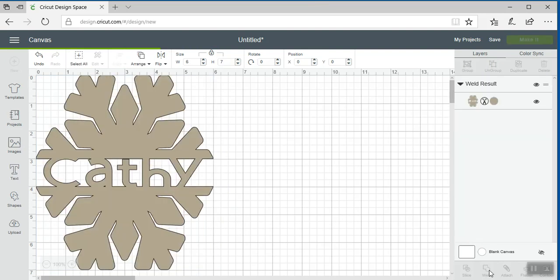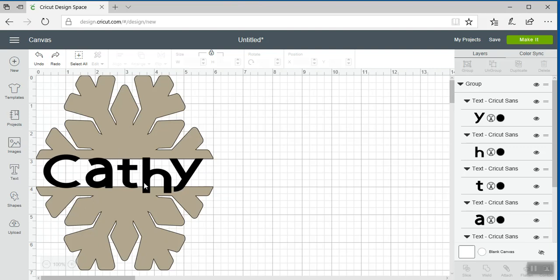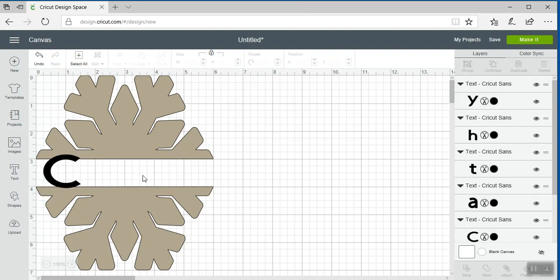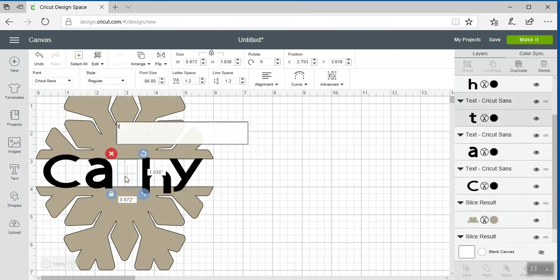I can look if there's any little errors. If I look right here on my T, where that's a double black line, that's going to end up slicing. So if I go back, here's my group that's my letters. I'm going to ungroup, grab that T, and scoot him up just a little bit more. Pop him back in there.